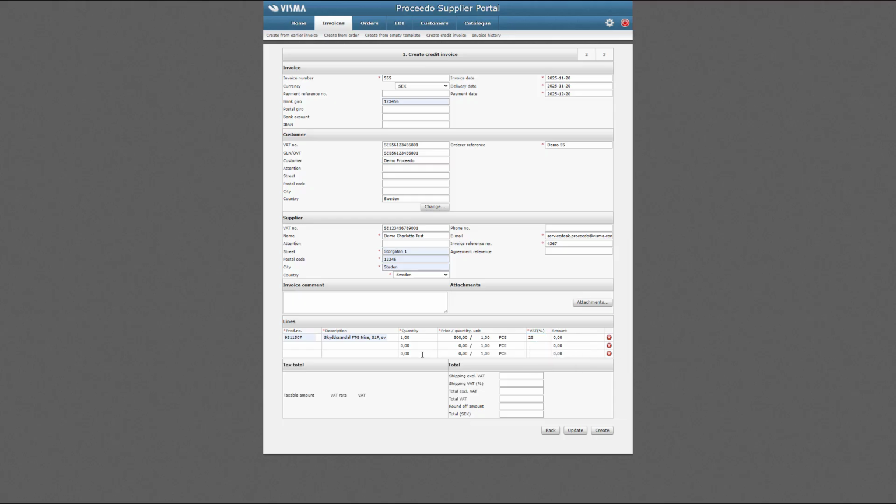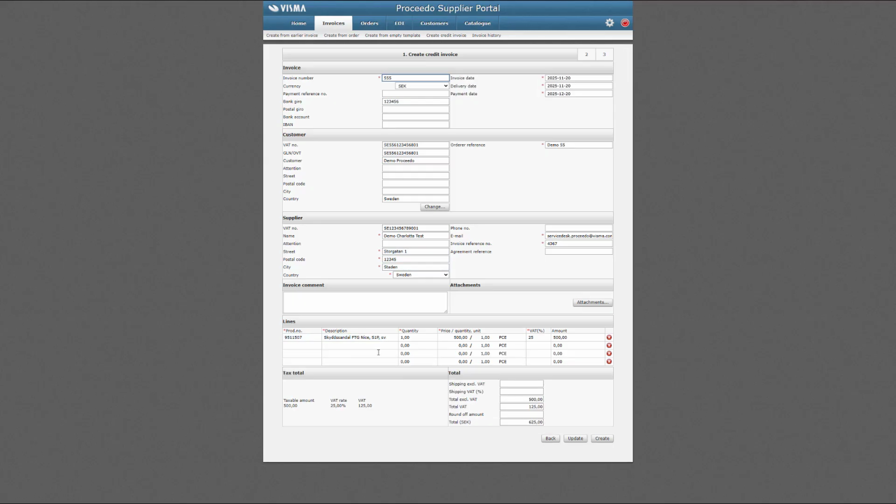You can add more order lines if needed by clicking on the enter button when you're in a list here, but you can also delete by clicking on the delete button to the right. You do not need to fill in any negative amounts. The system automatically detects that this is a credit invoice.